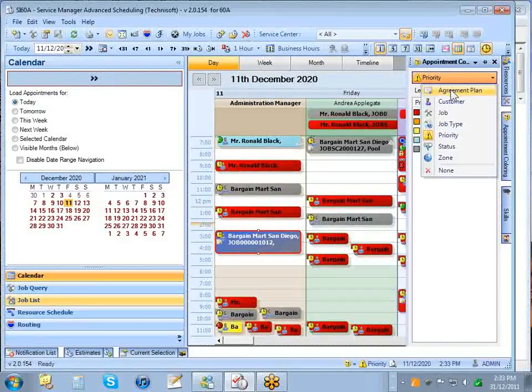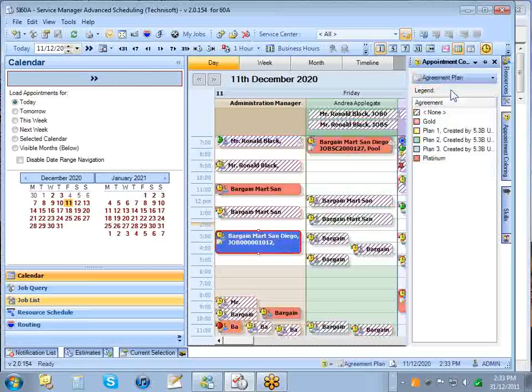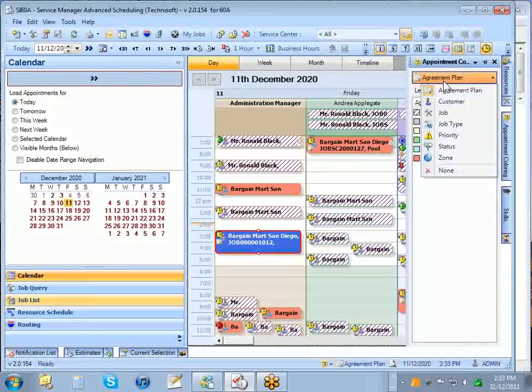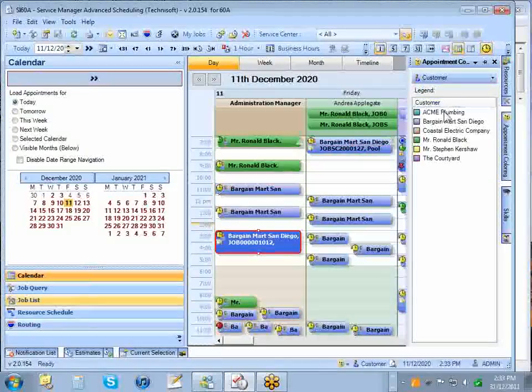If we colour by agreement plan, remember we set those up in options, you'll notice now that those not on agreement are hashed. You can see the platinum agreements there as well on the screen right now. If we move to customer, all jobs will be coloured by customer, so the blue ones are all for Bargain Mart, and I can see if other people are working on the same job.